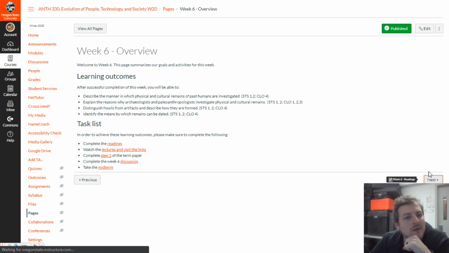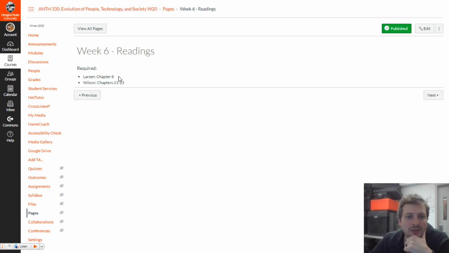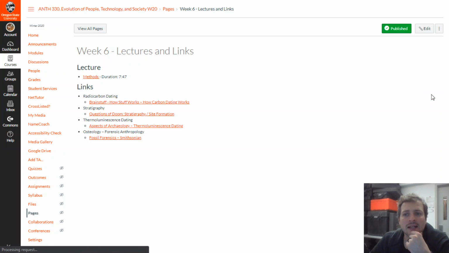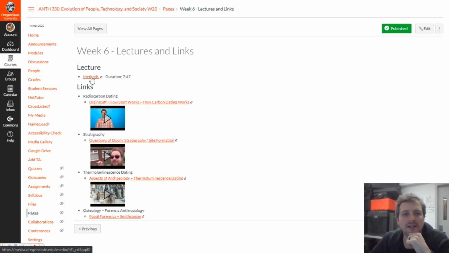For the readings, there's a chapter of Larson and a bunch of chapters of Wilson. And for the lectures, there's an almost 8-minute lecture on methods, and then a bunch of short videos on different types of dating. So radiocarbon dating, that's one of the primary ones that we use in archaeology. That's generally used for things that are up to 50,000 years old and things that have organic carbon in them.